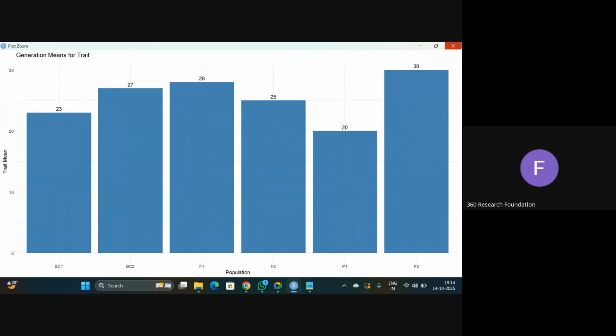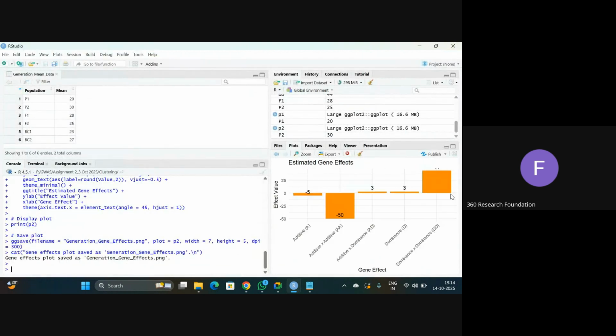Like this. And this is the estimated genetic effect.